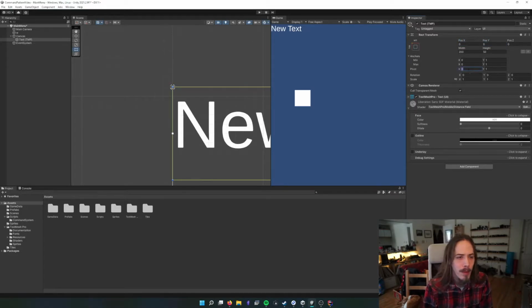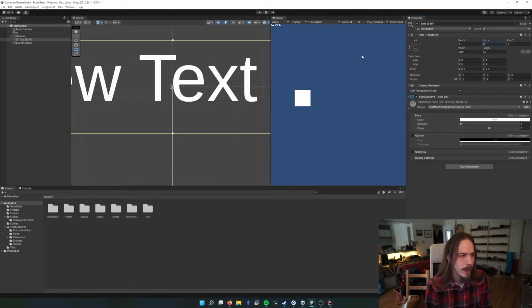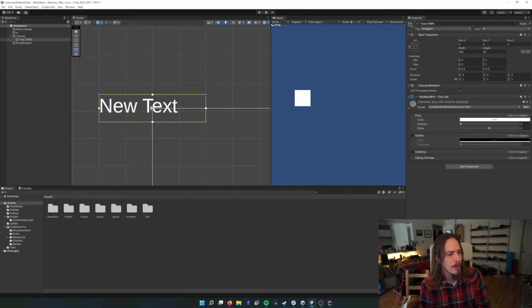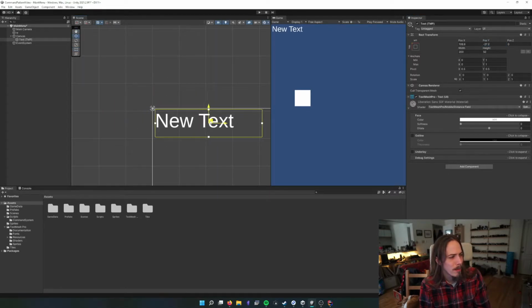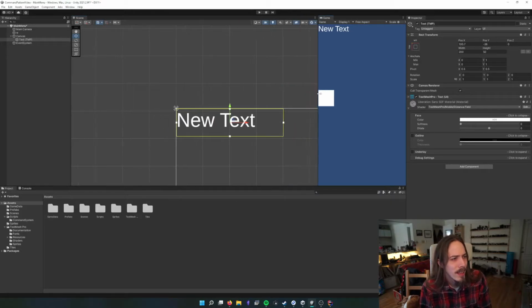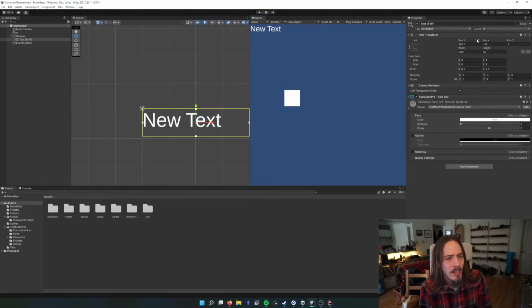If my pivot is the default value of 0.5, 0.5, then if I zero out top left, I'm in the middle of the top left, and then I move it, and then I change my height.